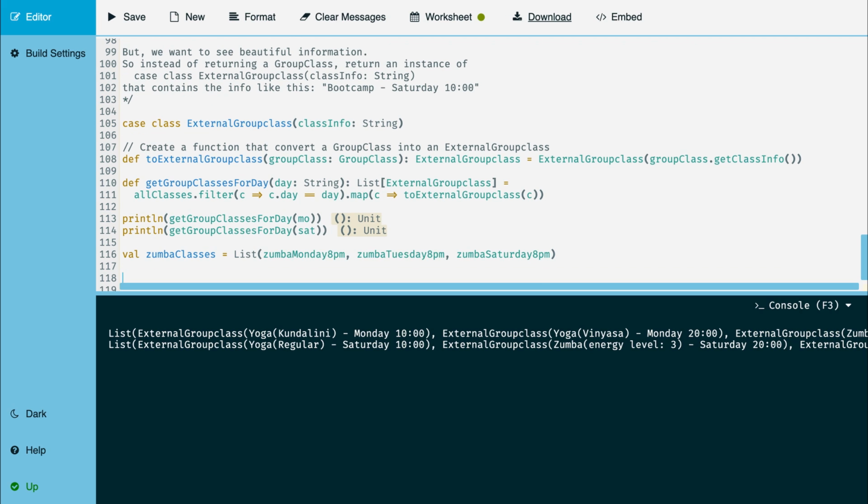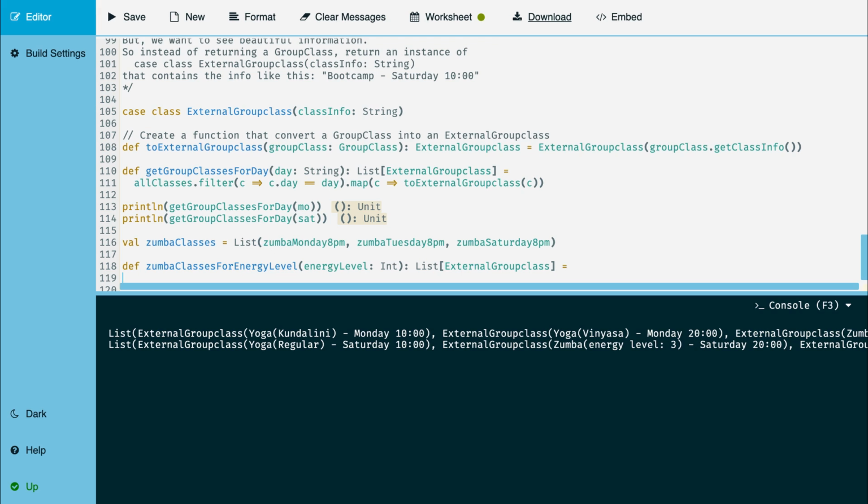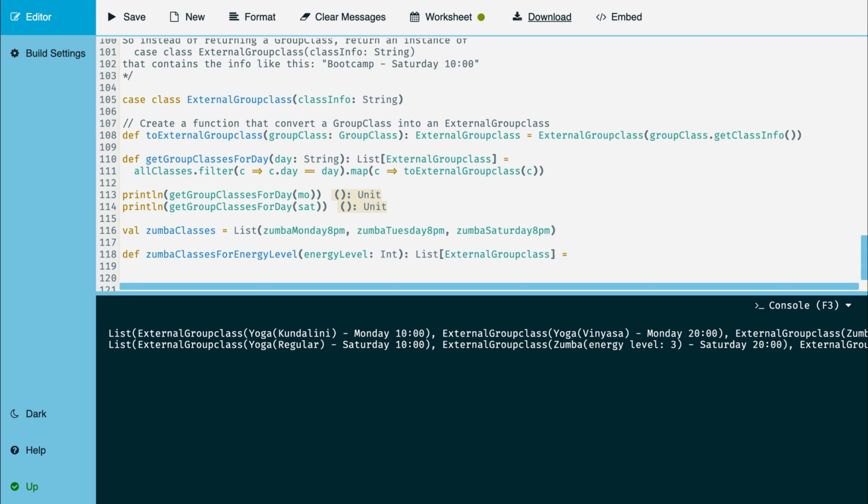And now we're gonna create a function that's called Zumba classes for energy level. The input is going to be an int, which is called energy level. And the output, just like with the other function, is going to be a list of external group classes. I'm going to continue on the next line for readability.